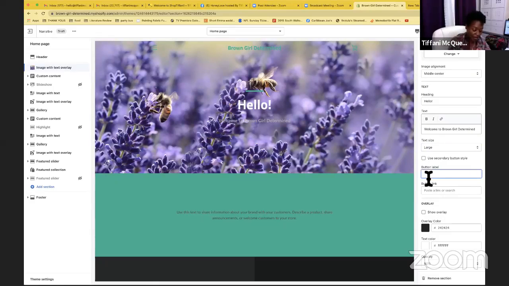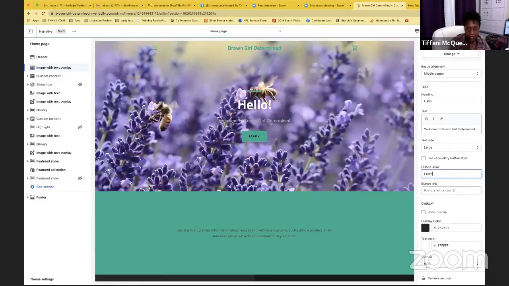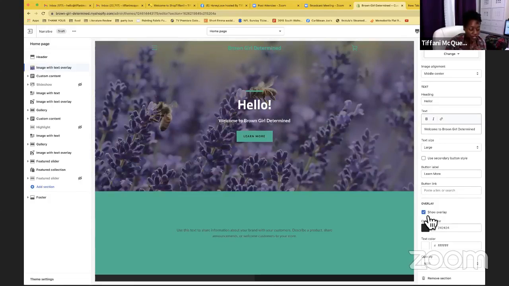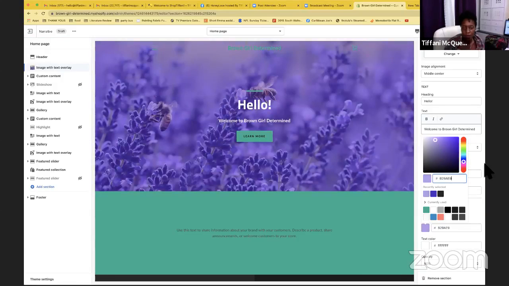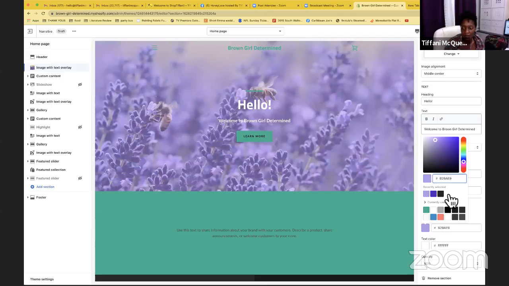You have to add a button label to get the button. Learn more. Okay, I can paste the link there. I can link it to a product or a page. So many options. The overlay was not on. Now the overlay is on. So you see how clear it makes it. I can change the overlay to any color that I want by using this slider. Okay, if I wanted it to be purple, I can do that.